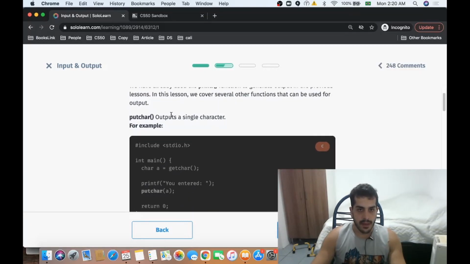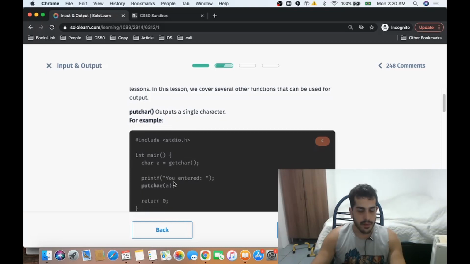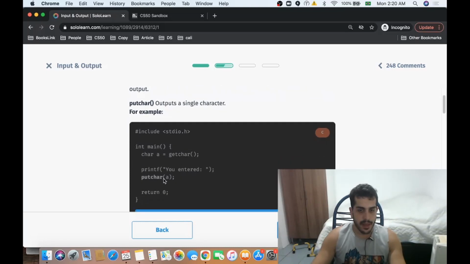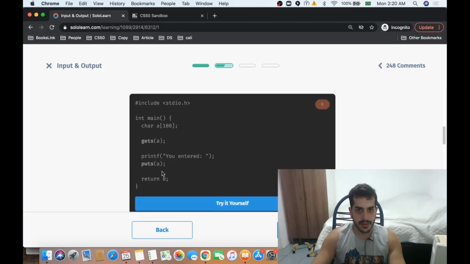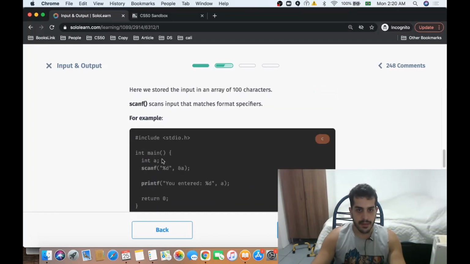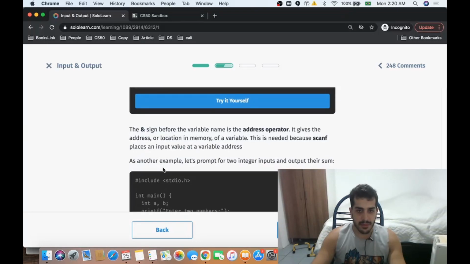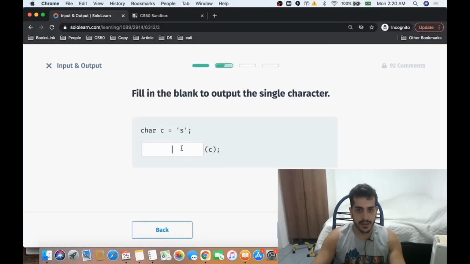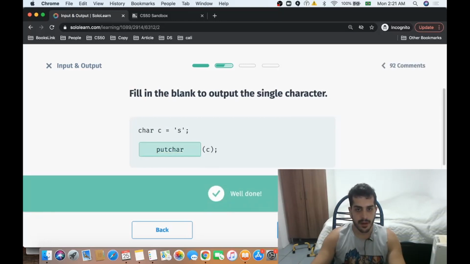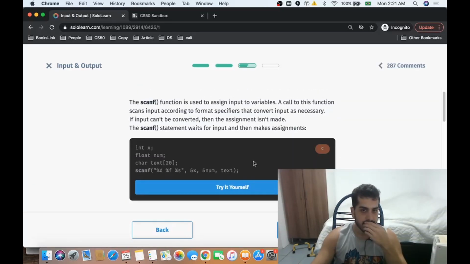So for output, it talks about putchar. For example, if I want to print a character, I can use putchar. If I want to print a bunch of letters, I can use puts. And the most common way is using printf. So I don't know why it's talking about this, but let's move on. If you want to print, I would say printf %c, not putchar, but it's good to know it exists.